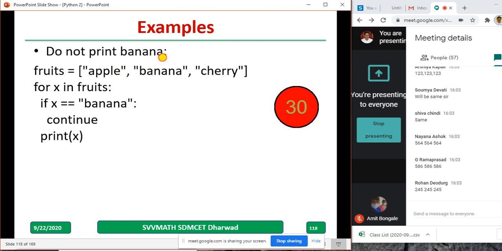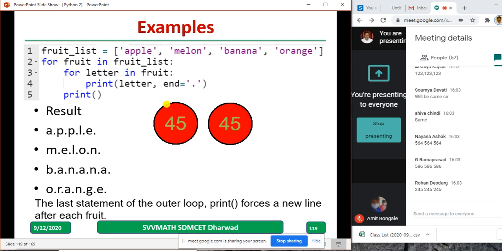Do not print banana. For x in fruits, if x equal to banana, continue. So it will not print and it will continue. So let me take another example. See, fruit list equal to, I have written something, apple, melon, banana, orange. For fruit, you can take any variable here. In this name, you have to take as it is. For letters in fruit, print letters followed by one dot. So therefore, these things will be printed. Apple, whatever I have given, banana, orange, etc. will be printed. I'll pause for a few seconds, go through and try to understand.